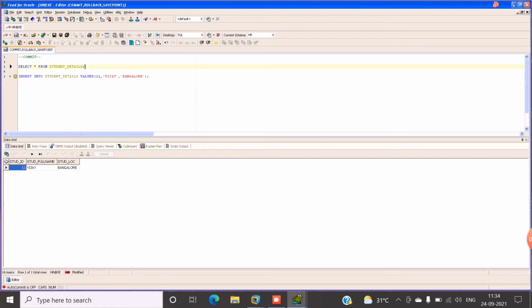I am going to insert another value into the same student details table using the insert command. The value is 12. I'm going to change the name to Ajit and the location to Mumbai. Now I'm going to insert this value. I think I missed the single quote. I'm going to run the command. I'm fetching the student details table again. Now you can see two records have been inserted into the student details table.